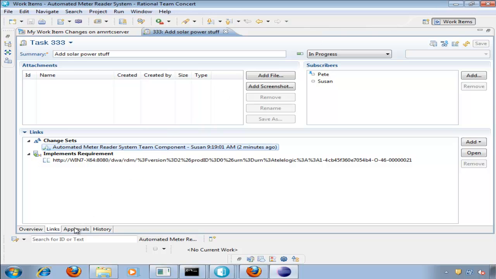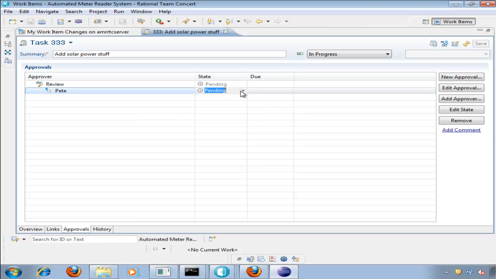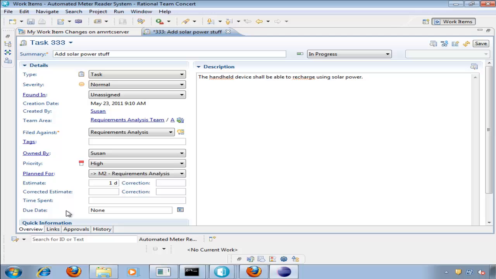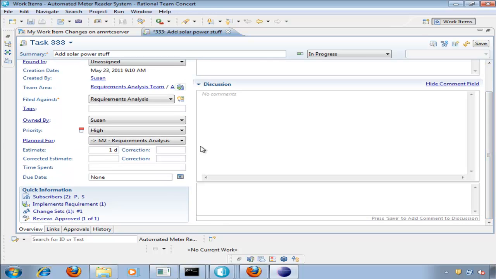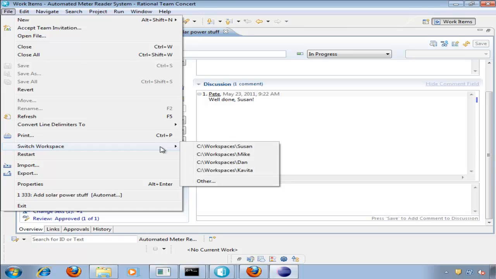On the Approval tab, we can set the review status to approved. Let's add a comment to the overview tab to give Susan a bit of positive encouragement. Let's switch workspaces back to Susan now and try and deliver the work again.